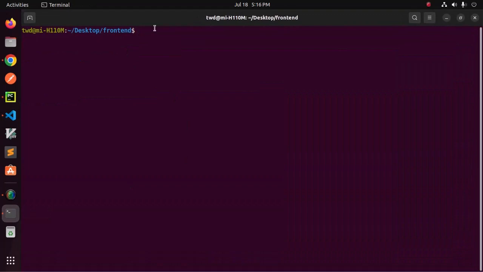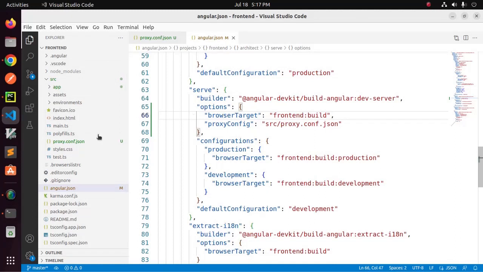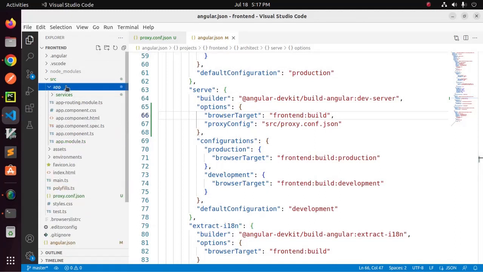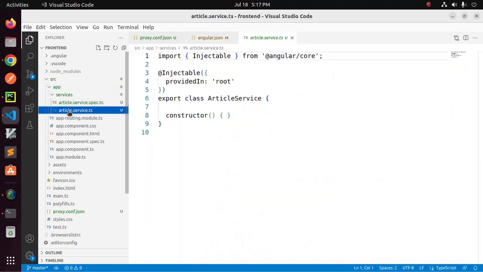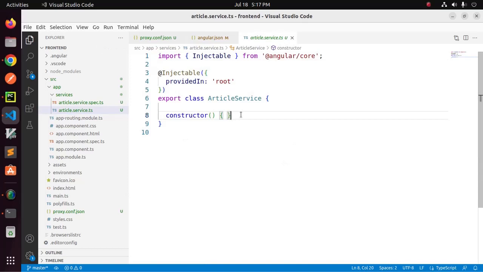Then open a new terminal, navigate to the Angular application's root directory, and generate a service using this command, ng g s. Here enter the service name, in my case article. Okay, now expand the app subdirectory and then services. Open article.service.